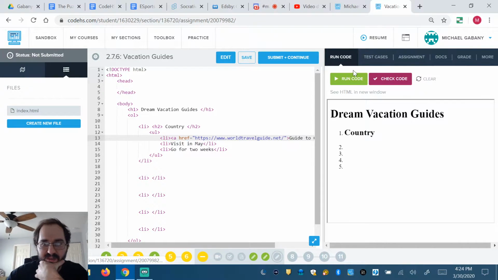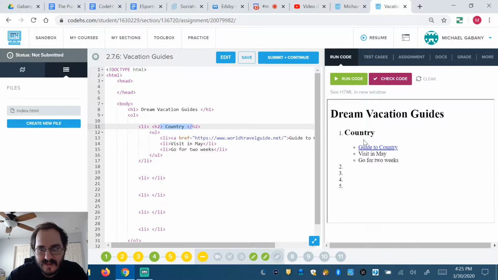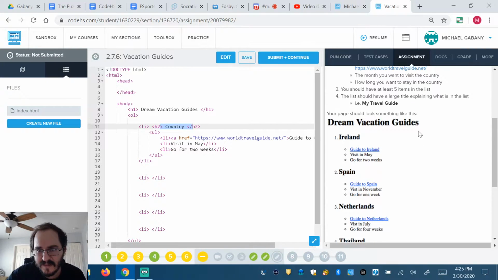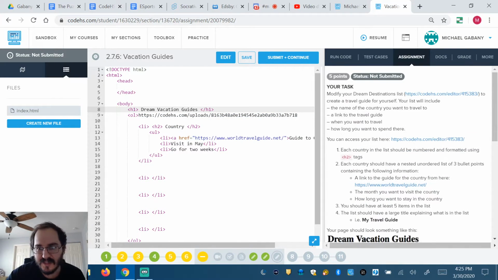Let's go ahead and run this code and see what pops up. H2 country, perfect. Then it says guide to country, which has been hyperlinked. Visit in May, go for 2 weeks, and those are our list items. And it says we want how many of those? 5 different items. This should have a large title explaining what this is. We did that in my travel guide. We did dream vacation guides.